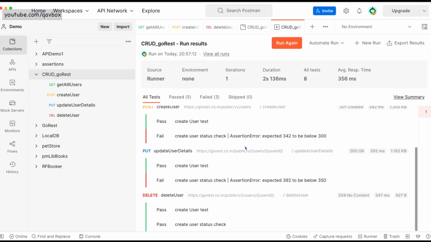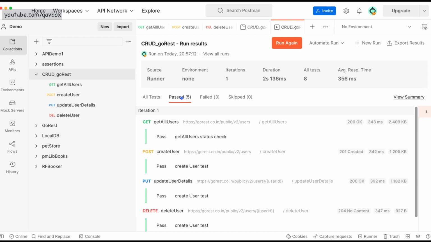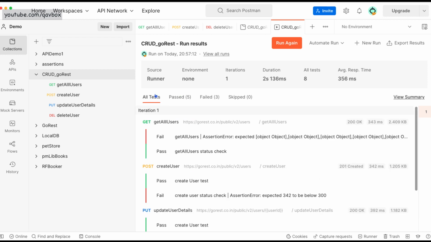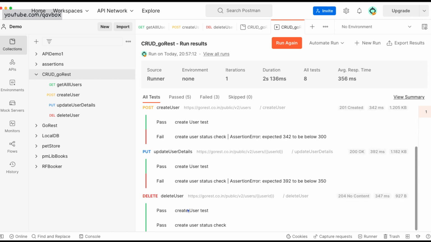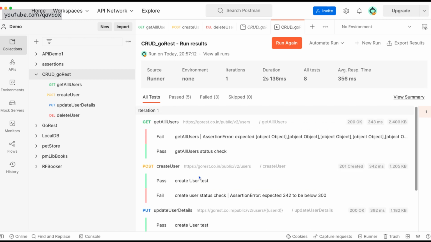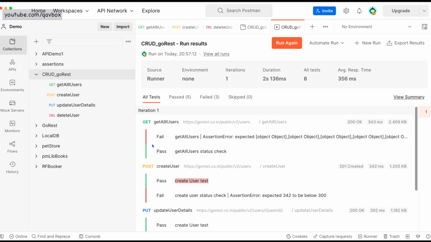You can see that all these things are running. Let me show you the results, and here you can see all the tests got executed. There is no issue with that. You can see here it is passed. Here it is not passing. Some are not passing because of the time that we have given. But you can see this particular test case got passed. It means that it is executing fine.